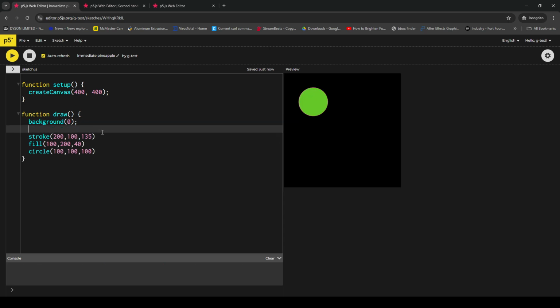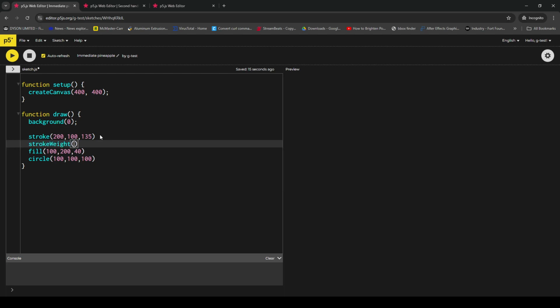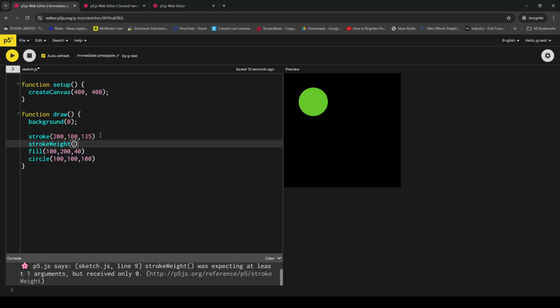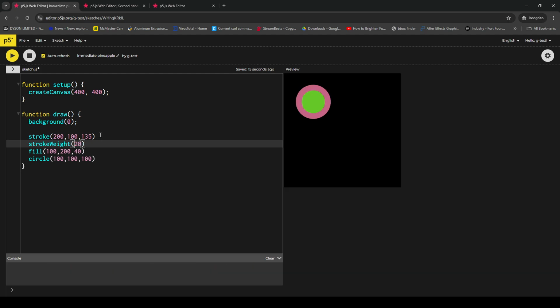Let's make the stroke weight a bit much more than that, so stroke weight. And let's make that 20. What does that look like? Okay, that looks quite nasty. That's a nasty colour combination, isn't it? Let's change that up a bit. Let's make that 40. No, it makes no difference. 200. Oh, that's fine. It's perfectly fine.